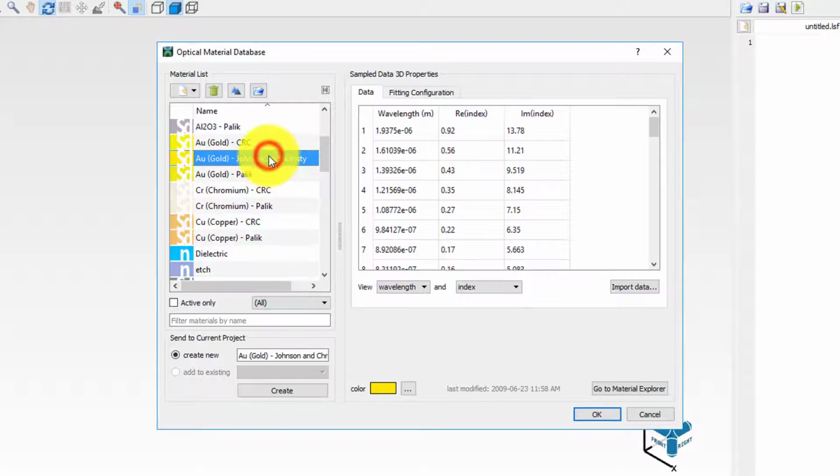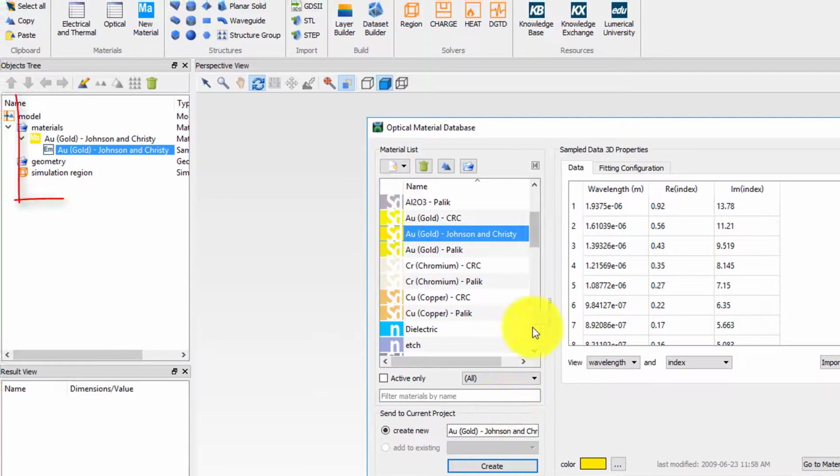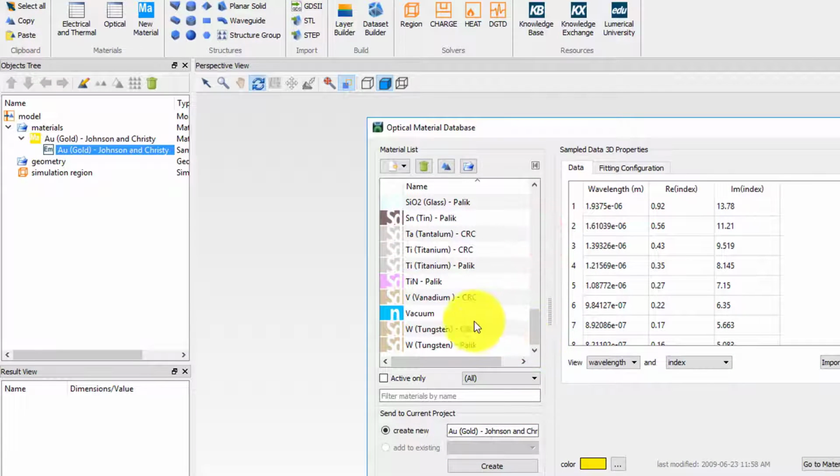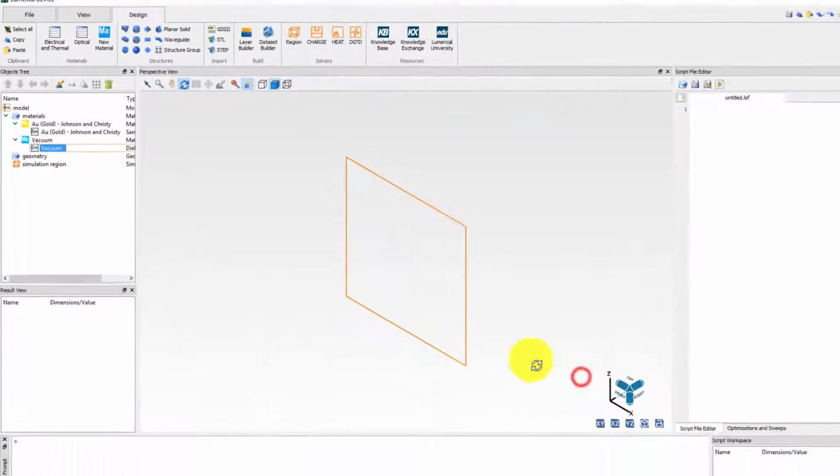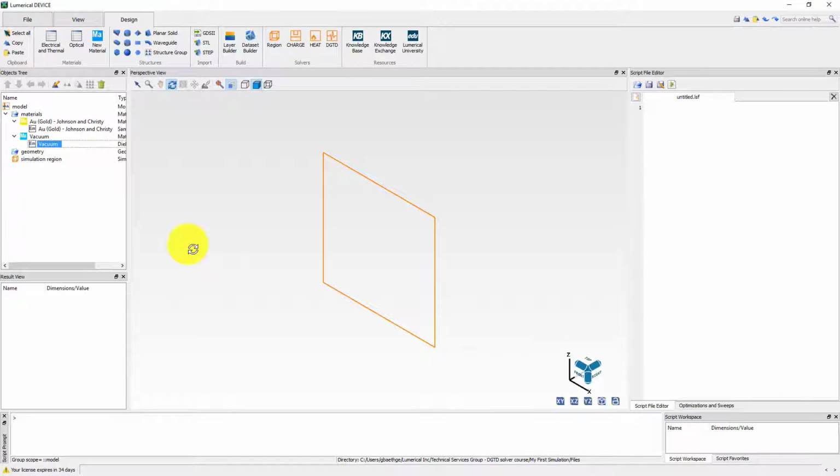We will select the Johnson and Christy model for gold. Clicking Create will add this material to the materials group in the object tree. We now do the same for vacuum and close the material database. Now that we have defined the materials needed in the simulation, we can create the geometry.